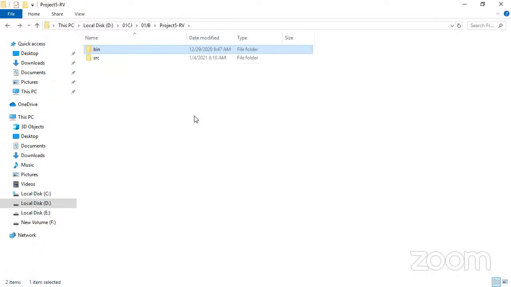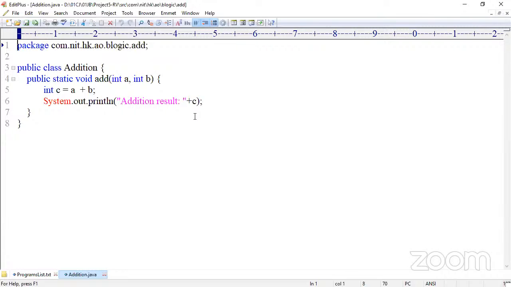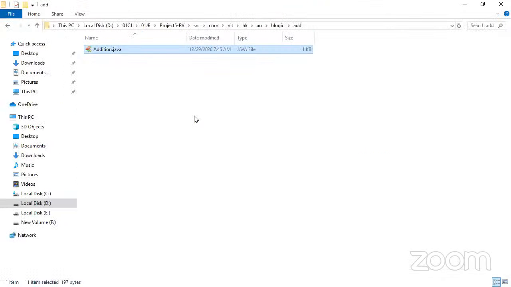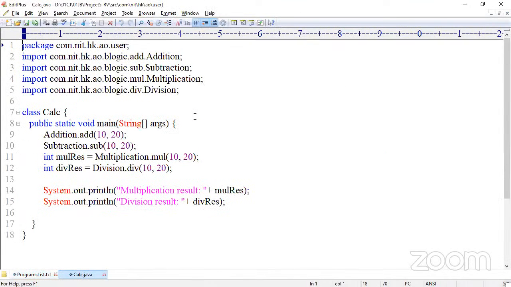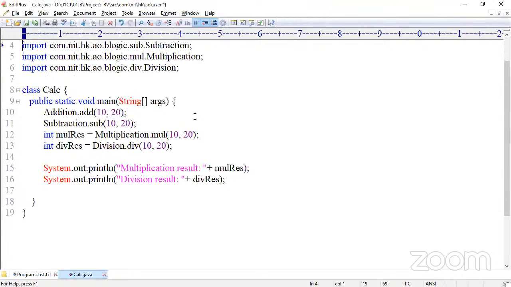Now remove this com. src, com, nit, hkao, b logic. Any change? No change in business logic. B logic, addition logic, no change. Subtraction, division logic, no change. Only in user code we need to make a change, right? Calc.java. I open it using Edit Plus. Let it be there, no problem.